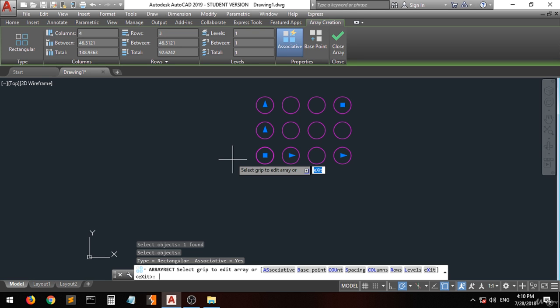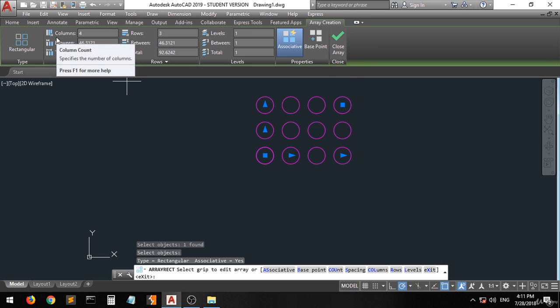You can modify and change the properties of this array, whether from these arrows, these points and joints over here, or from this palette that has appeared. As you can see, we have 4 columns: 1, 2, 3, 4. And we have 3 rows: 1, 2, and 3. Now you can change it, for example, to 3.